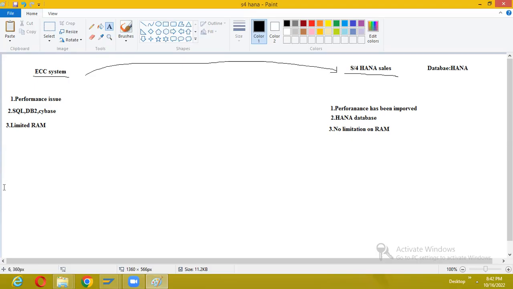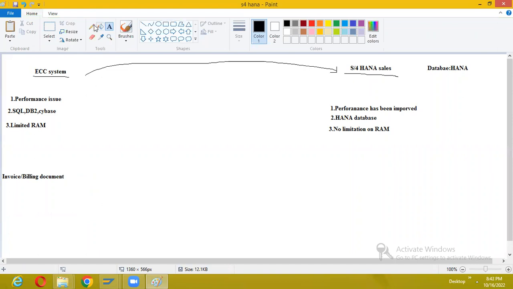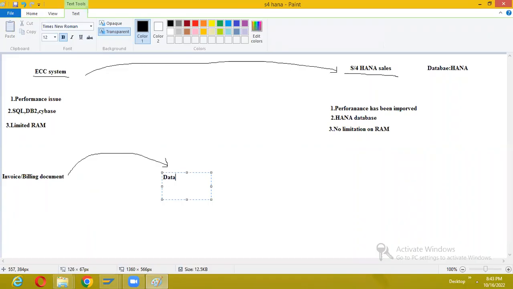When we execute any transaction in ECC systems, let's assume that you created an invoice or billing document, both are the same. Whenever we create any transaction in the ECC system, the system will update this data in the database. Data will be updated in the database here.